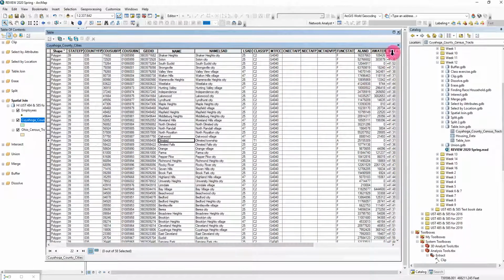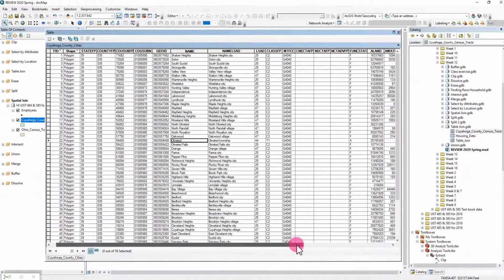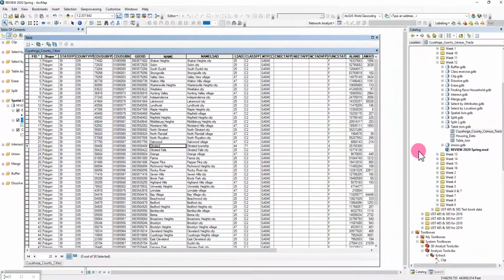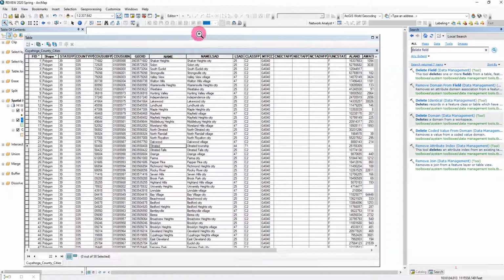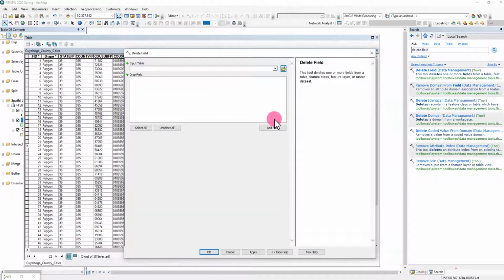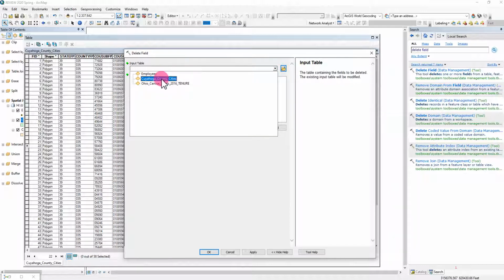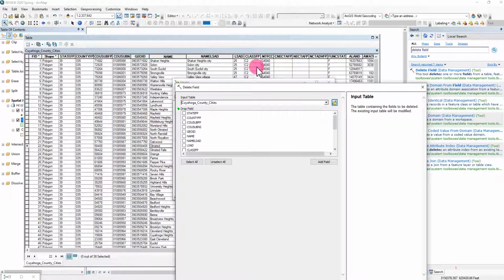Okay, this is our Cuyahoga County census tract, Cuyahoga County cities. Let me show you one thing. This is not the spatial join, but I will show you how to manage your attribute table. I'm going to type delete field, put it in here, and right click and open. I'm going to use Cuyahoga County cities. So now I'm going to delete some unnecessary fields.